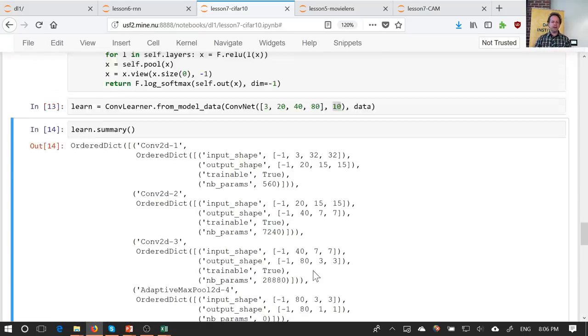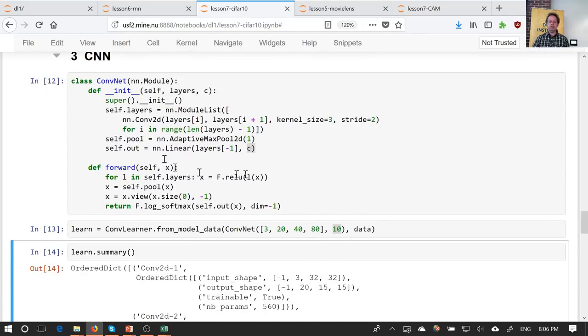Okay, so that's our most basic, you'd call this a fully convolutional network. A fully convolutional network is something where every layer is convolutional except for the very last.